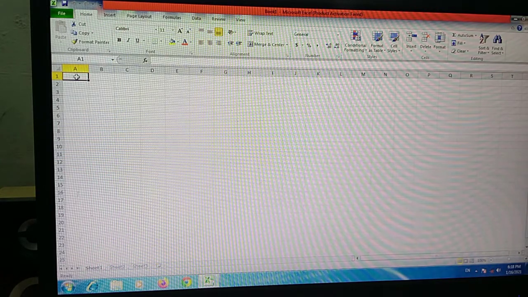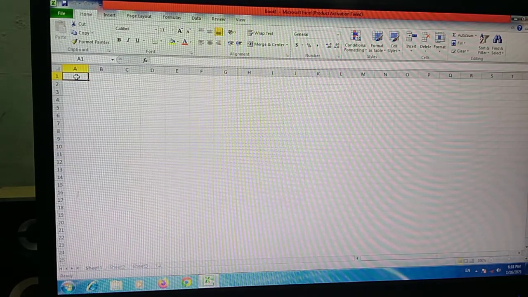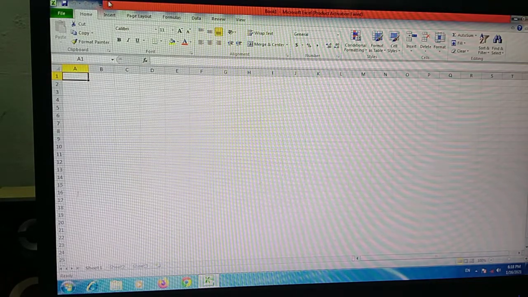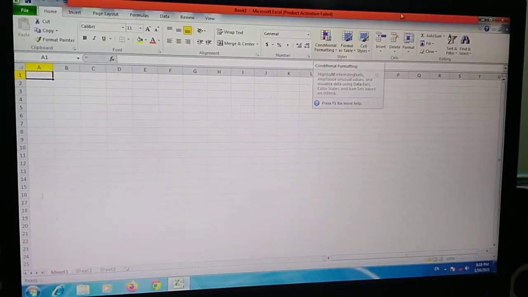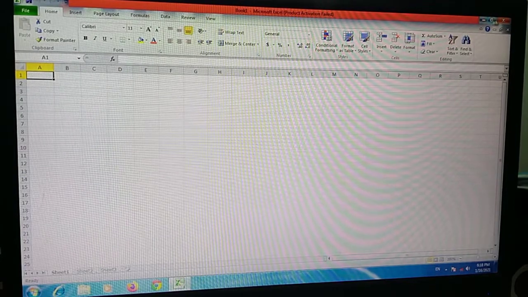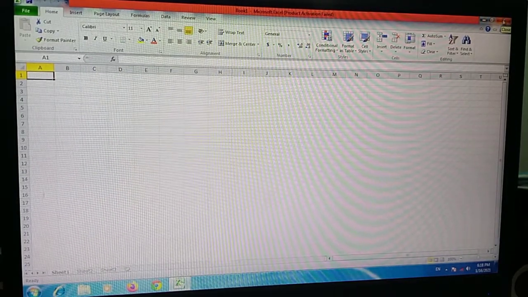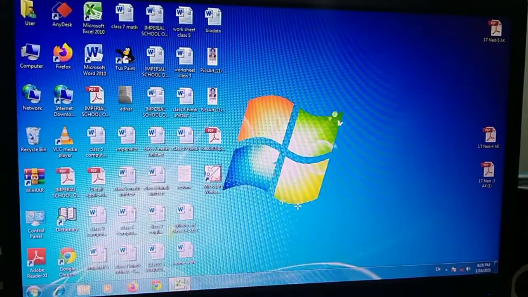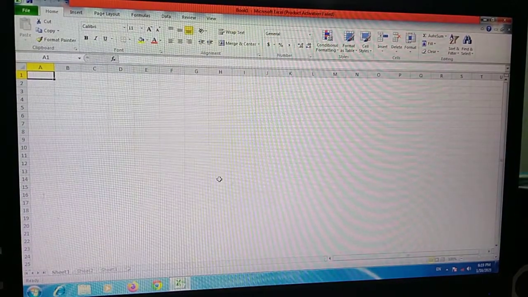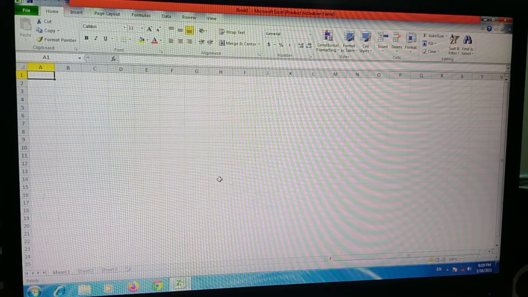What is your title bar? I have told you the title bar is above. This one is your title bar, where it is written Book1 Microsoft Excel. The title bar is located at the top of the window. It shows the name of the workbook. It has three buttons: minimize, maximize and close. When you click minimize, it will minimize the screen.